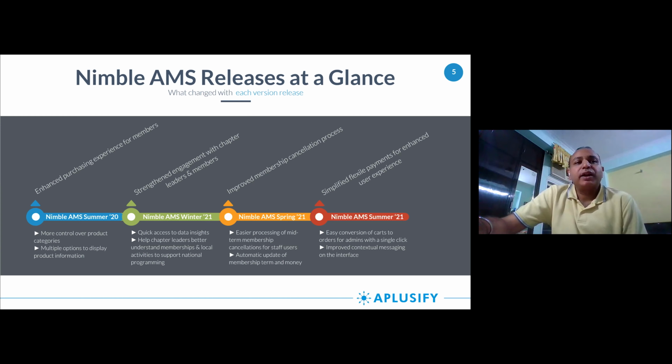It also provided options to have subcategories in products. So if you are looking for a particular kind of product, you can go to the subcategories and find it, which is a very good purchasing experience for members. So that was one of the major themes that was built across Nimble AMS Summer 20. These are not the only features, there were many other features, but this was the major theme for that.